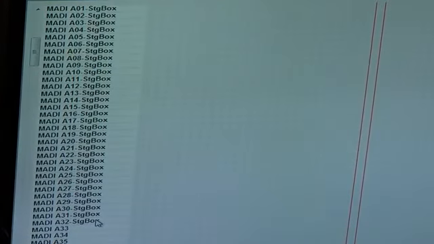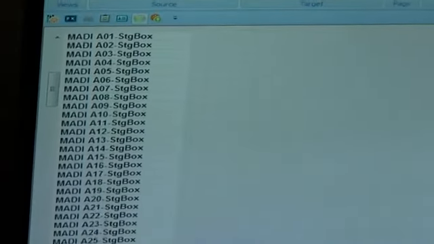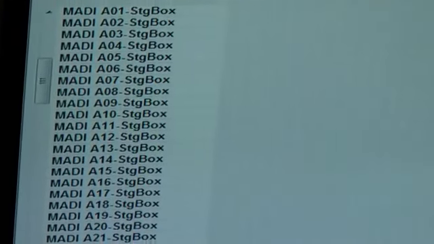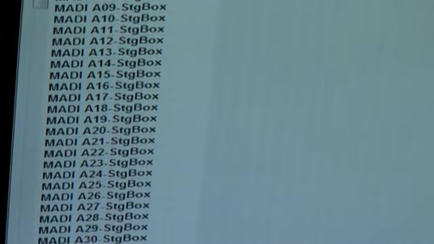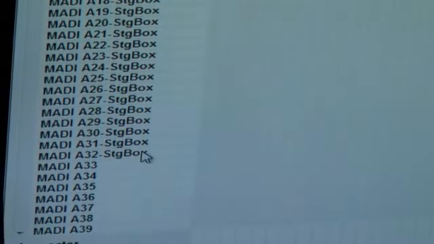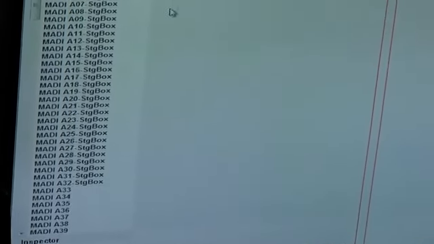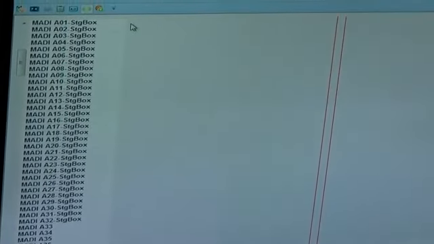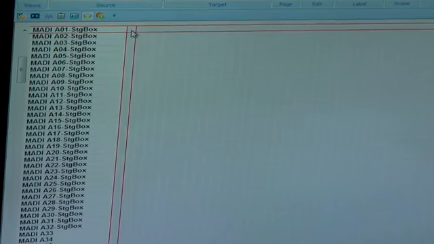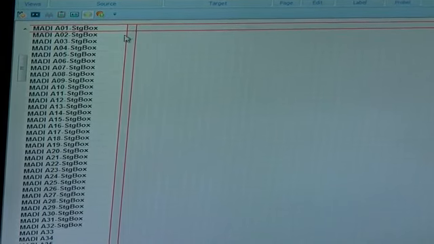So the Studer stage box has 32 XLR inputs. Those XLR inputs can be mic or line, but plugging a microphone into one of those XLR inputs on the stage box is not enough to get it into the console. You would then have to come to this page and actually tell the software that you have something plugged into that input of the stage box.